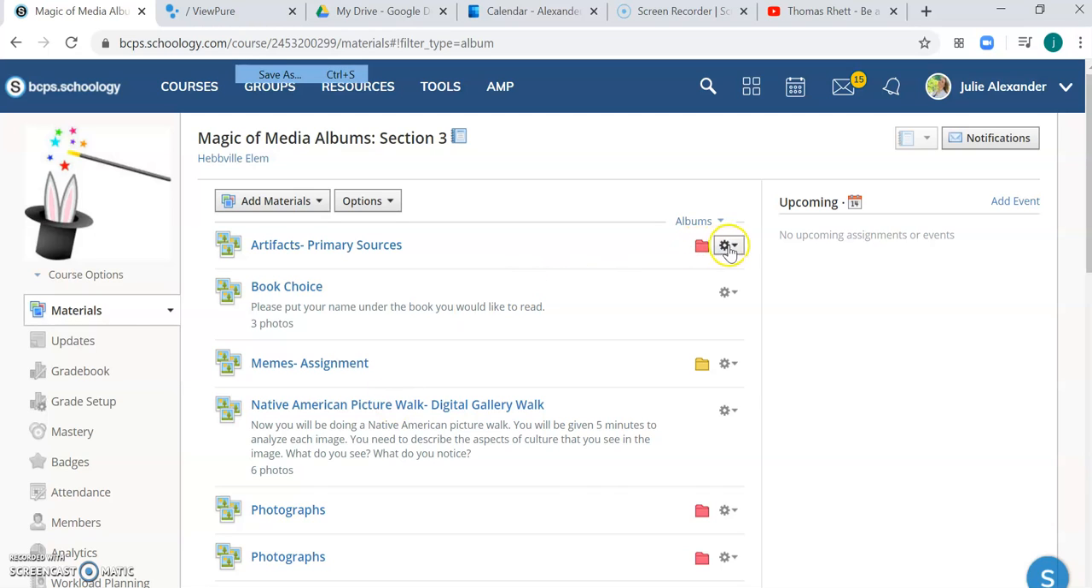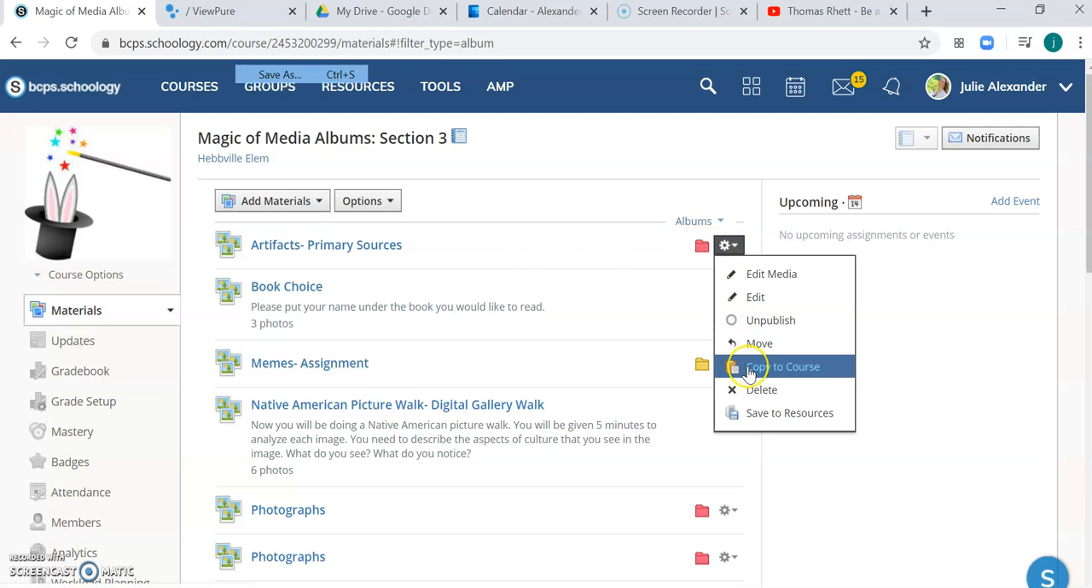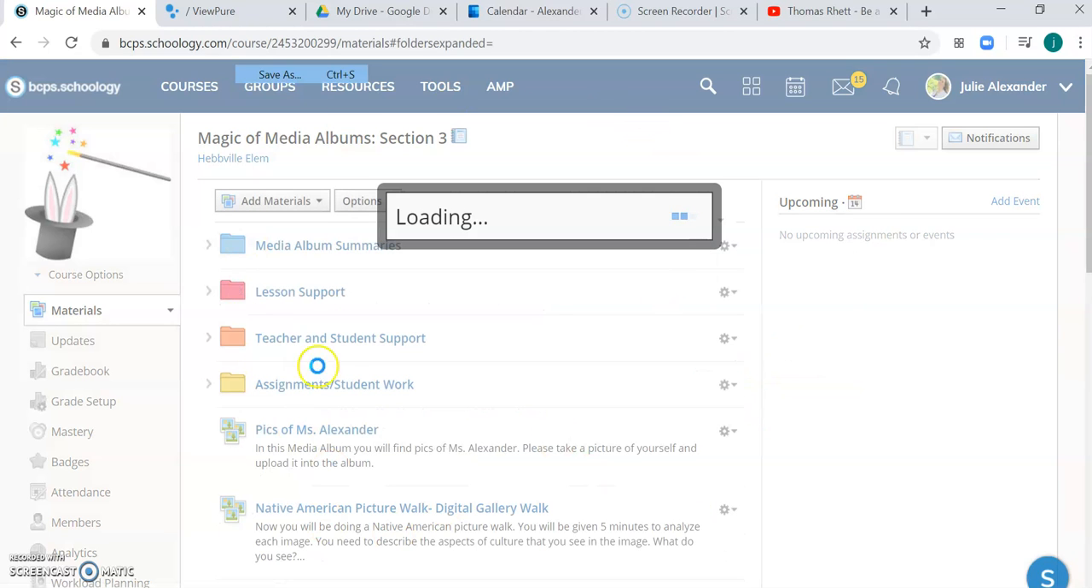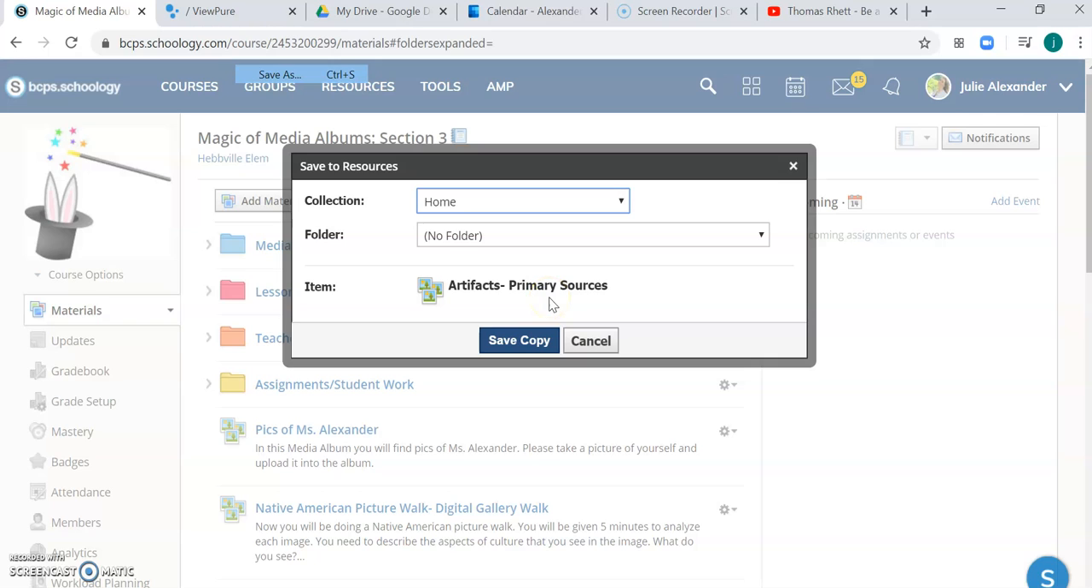Another great thing is it's really easy to copy, right? I can copy it to my other courses. I can move it to my other courses. I can publish, unpublish. I can save it to my resources, which are like my home resource section. And then I have them available at all times.